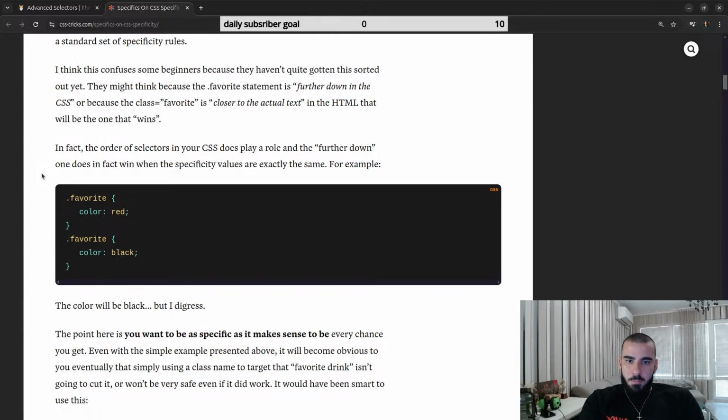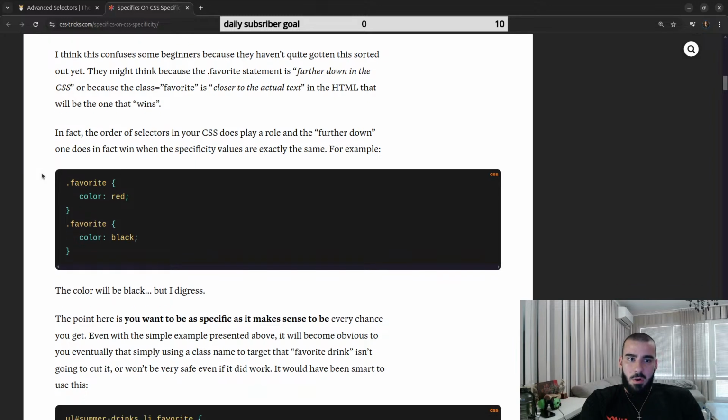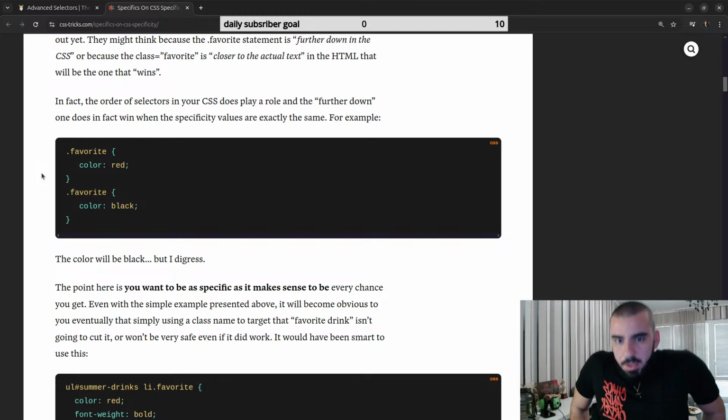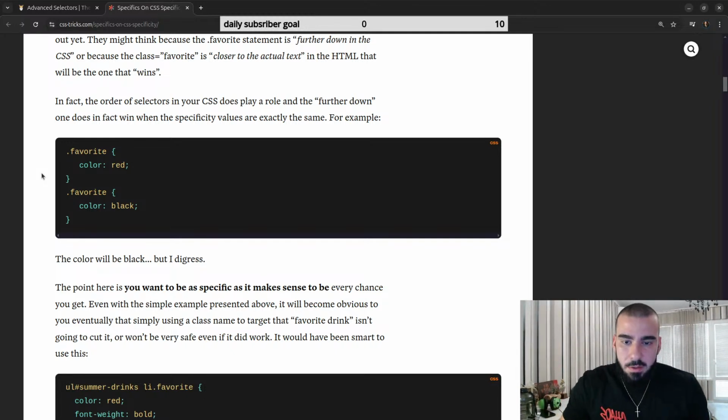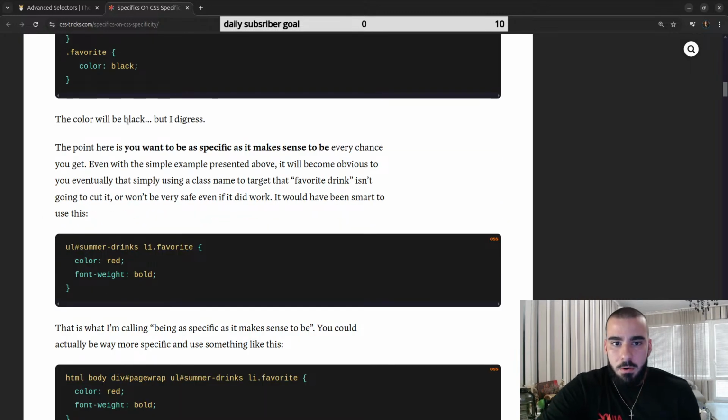In fact, the order of selectors in your CSS does play a role, and the one further down does in fact win when the specificity values are exactly the same. For example, the one underneath with the color of black will overwrite it because it will first set the color of red, but then it will go on further and change the color to black, so the color will be black.